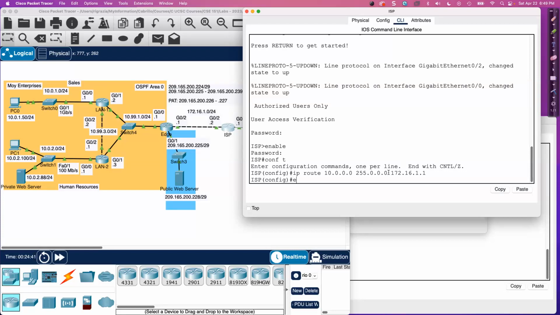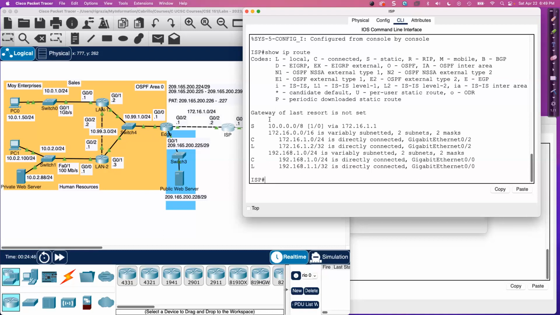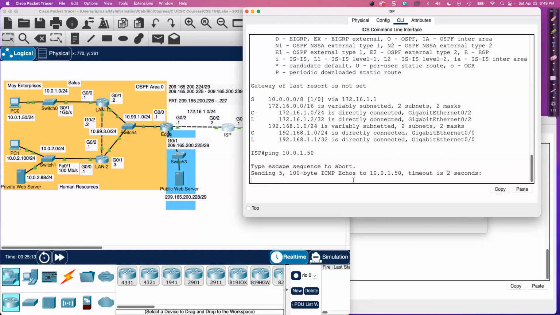By the way, if I exit here and do show ip route, I will see that now I have this static route in the ISP's IP routing table. Okay, so does this mean now that ISP should be able to ping PC0? Well, let's take a look. Ping 10.0.1.50. We haven't done anything for routing here, right? So, as we can see, these pings are unsuccessful.